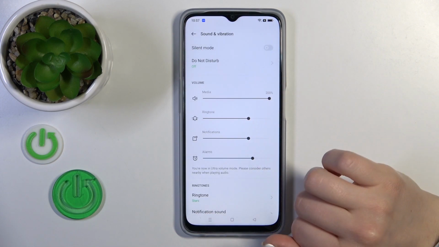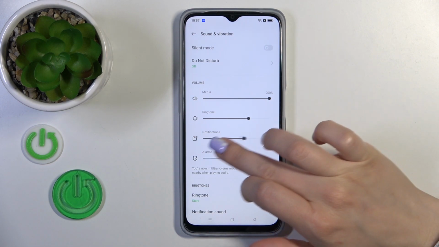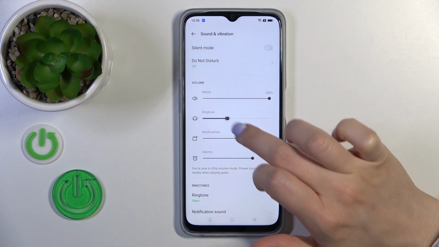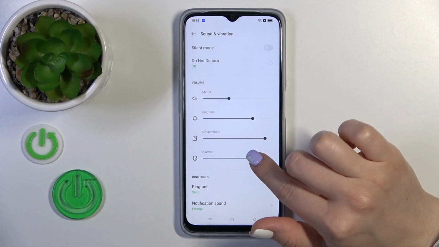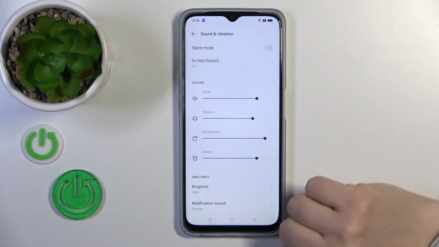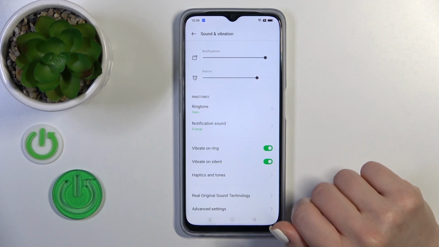Here we got the volume section with the media, ringtone, notifications and alarm volume panels. Just to change the volumes here, we should slide to the left or to the right side these dark dots on these volume panels. Here we could change the ringtone and notification sounds.